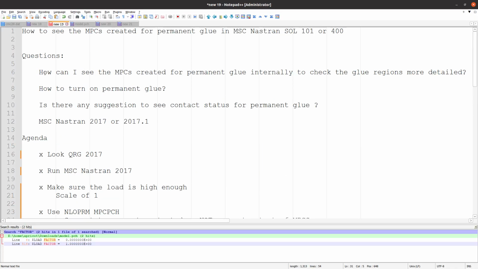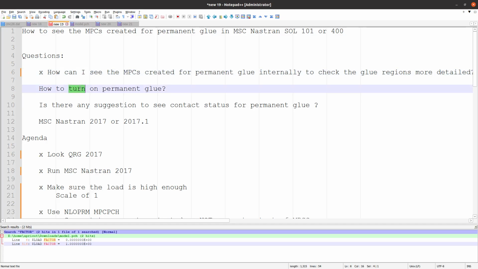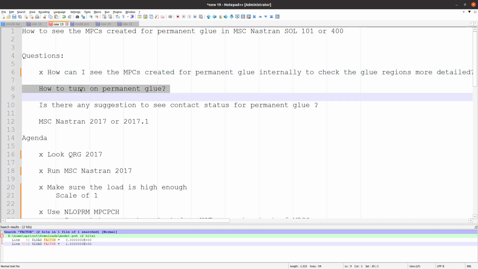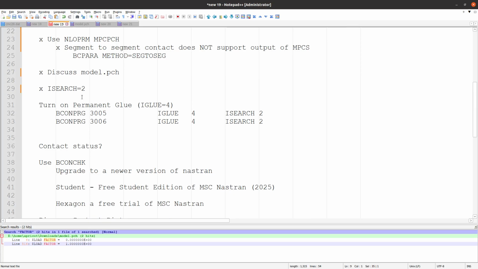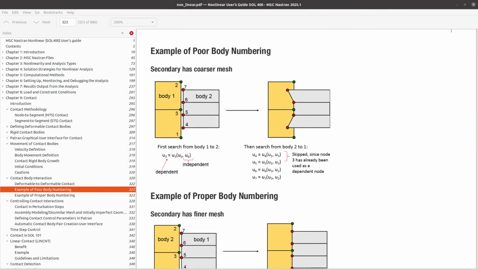Okay, now let me look at the questions. We looked at how to turn on the MPCs. Now let's go ahead and look at how to turn on permanent glue. So the way you do that is as follows. You just set IGLUE equal to some value. So let's go here.